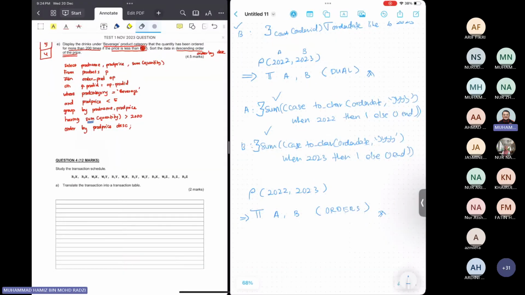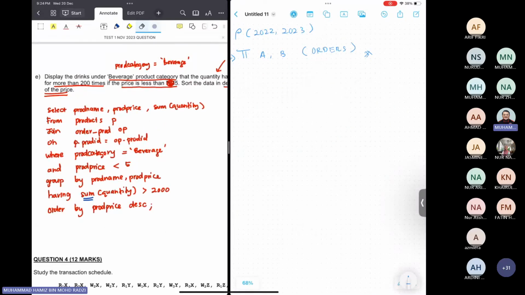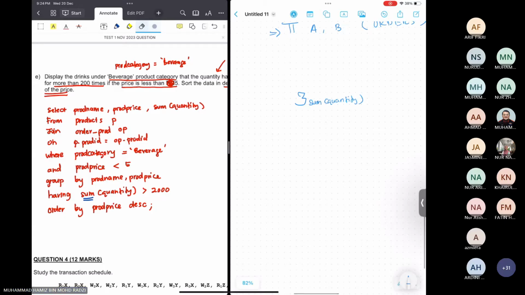The RA saya letak kat sebelah ni lah, senang. Okay, how to do the RA? So first thing first, dah nampak ada group function. Bila ada group function, straight away kita kena buat capital R. Okay, so on the right hand side is the sum of the quantity. On the left hand side is group by clause. Apa group by clause kita? Prod price, prod name, and also prod price.